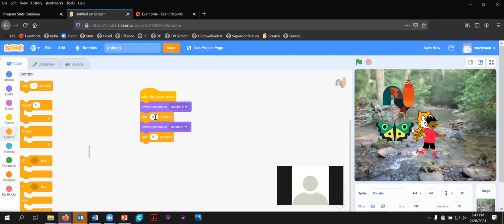Maybe that's not long enough. Let's do it 0.5. That's a little bit better. You can play around with it and do all kinds of experiments. Now, I'm going to tell you about growing and shrinking of Scratch characters, which is kind of cool.